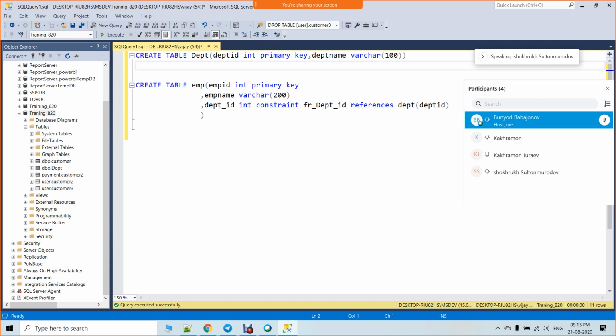Okay. Error, guys, are you able to do it? Okay. If you are facing a problem, just share your screen.